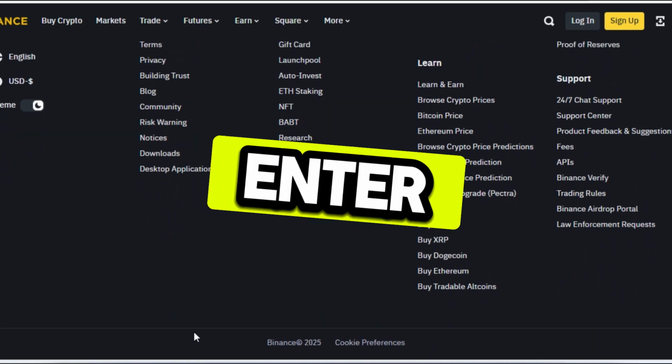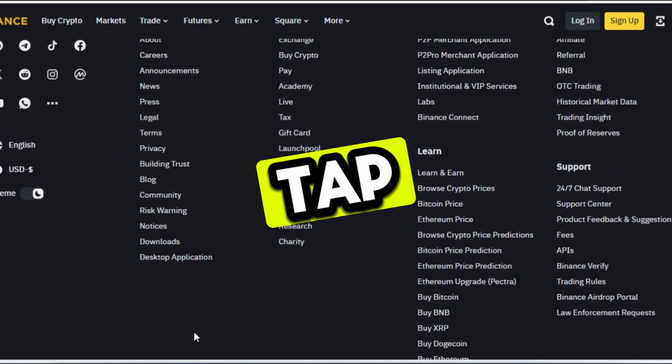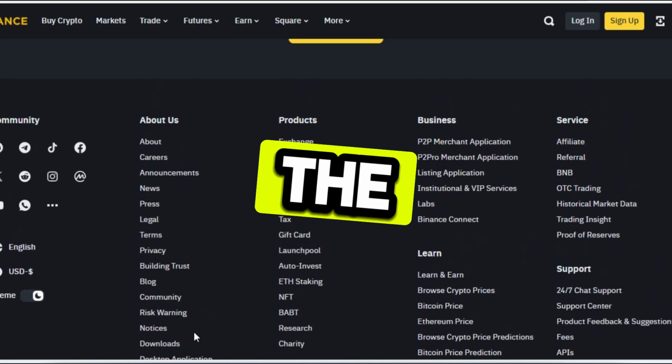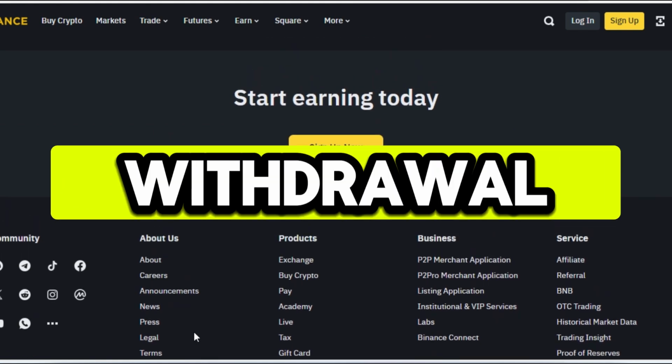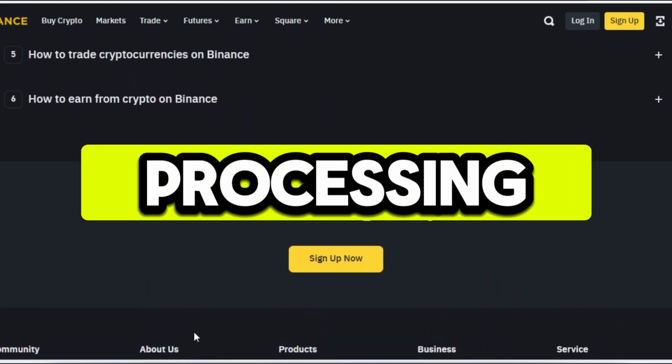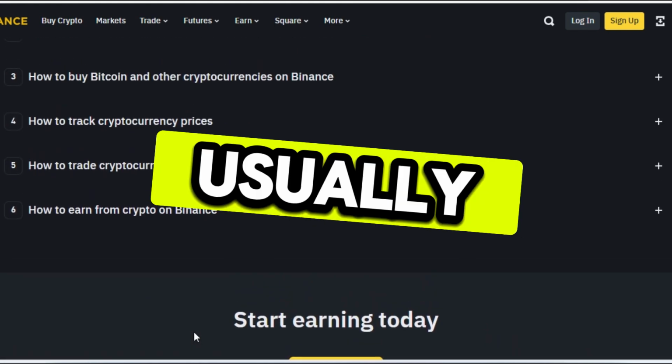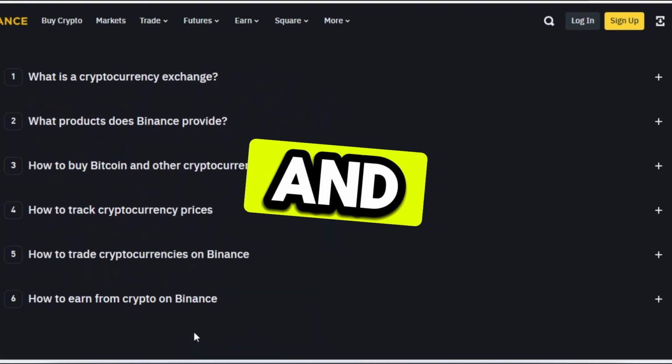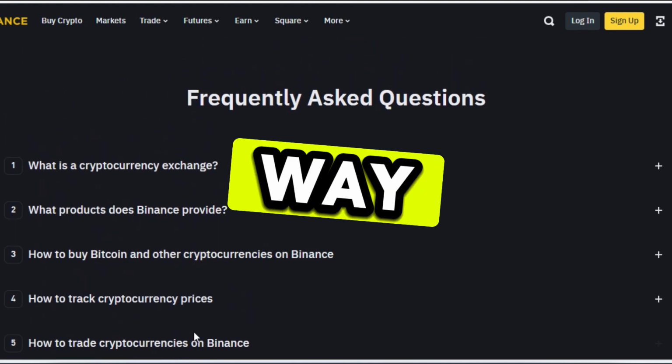Step 7. Enter the amount you wish to withdraw and tap Continue. Step 8. Review the transaction summary and confirm the withdrawal. Note: processing time may vary by region, usually between 1 to 3 business days, and that's it. Your funds will be on their way to your bank account.